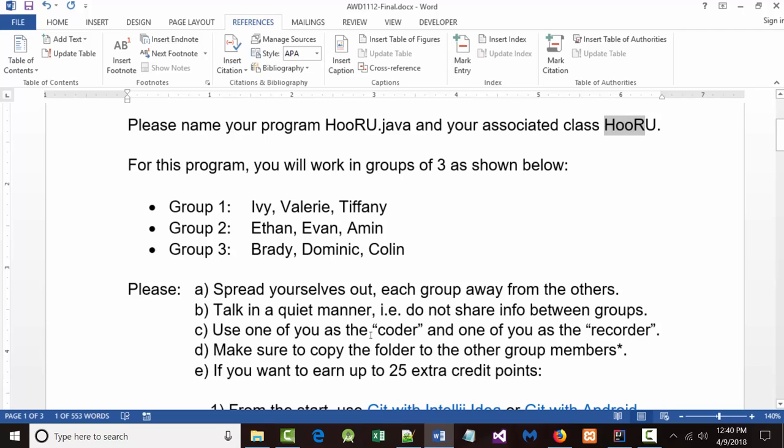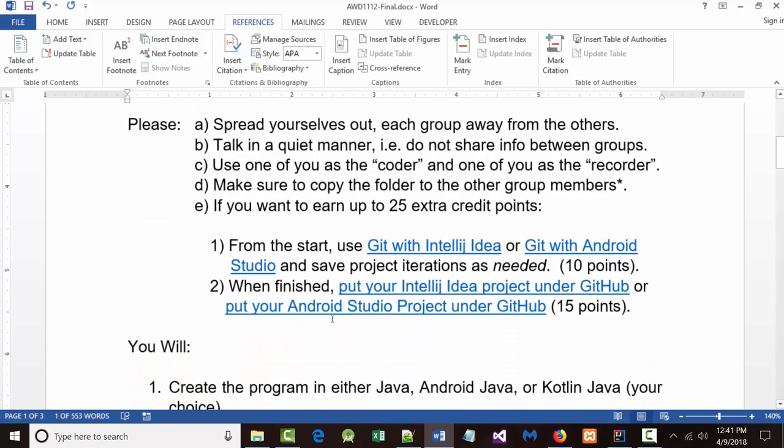For this program, I would like you to try to work in groups of 3, as shown. And I kind of just based it on you 3 sit together, you 3 sit together, and you 3 are almost together. So I just did it like that. All right, so there's group 1, there's group 2, there's group 3. Now, notice what it says. Please, number 1, spread yourselves out. It can get kind of loud. So if one of the groups is going to stay there and one is going to stay over here, then maybe the other group could move over there, or however you want to do it.